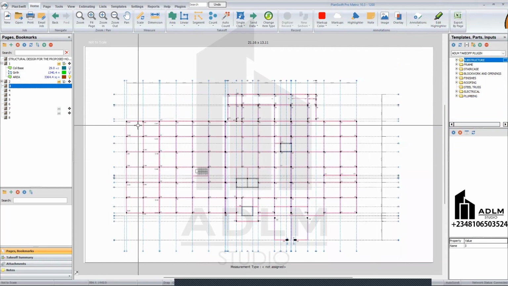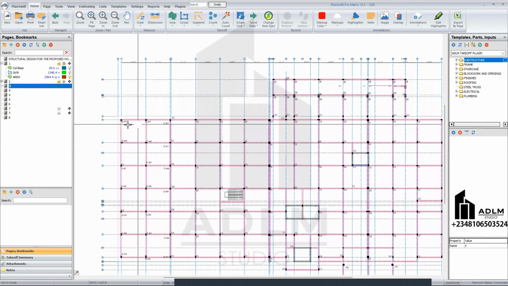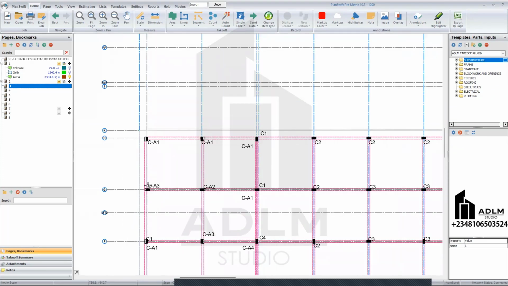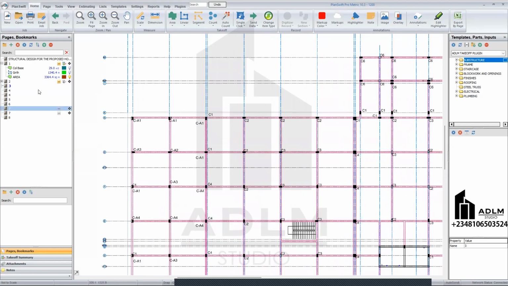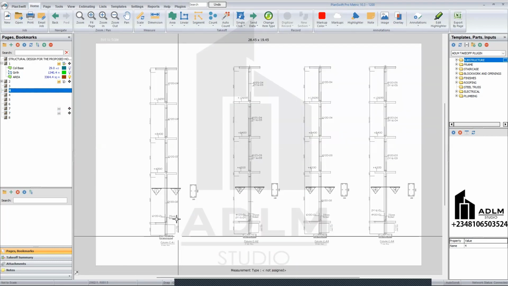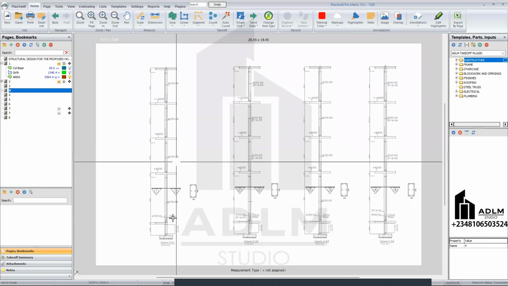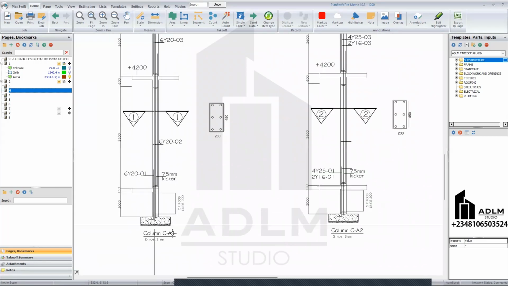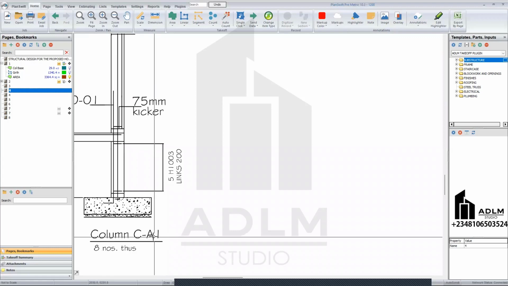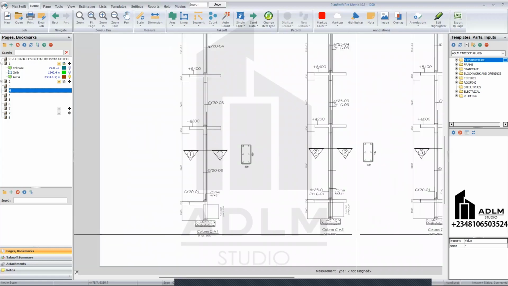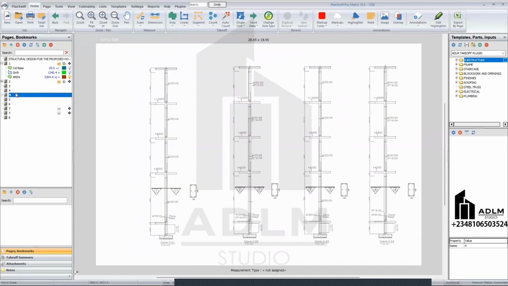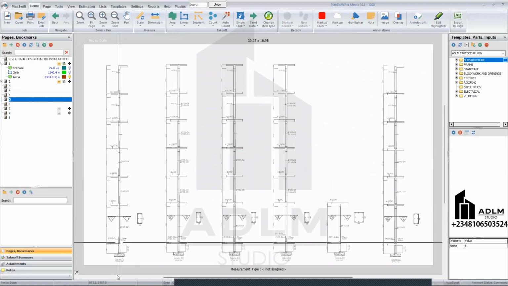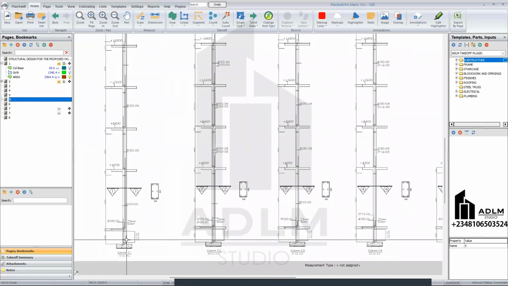Now this is the column layout plan, where each of these dots here is the columns that we have on the drawing. Now we have a column schedule over here in the next page. This column schedule will also help us during our measurement because we have the columns based on different names. We have column A1, A2, A3, A4 across board. So basically this drawing is going to help you with the measurements of the columns in this building.